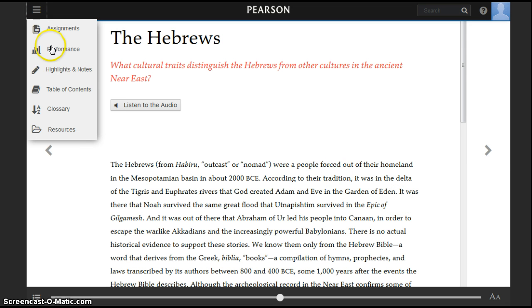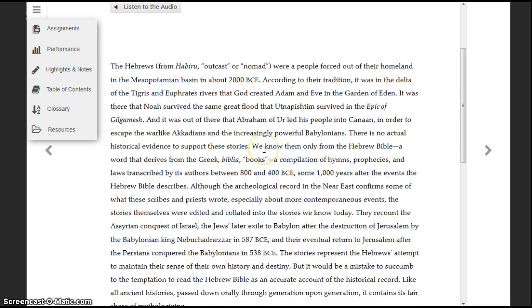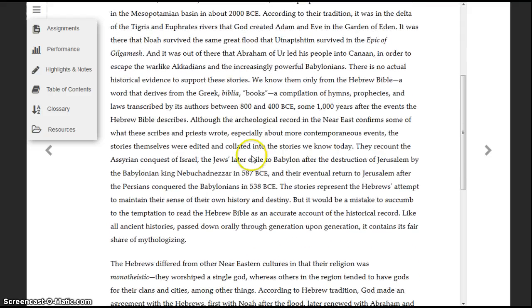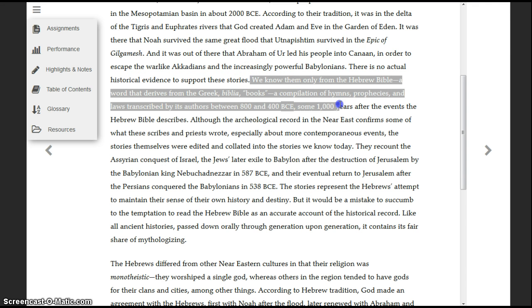Another feature I want to show you here is highlighting and note-taking, which REVEL will automatically do for you. So if you're reading this section on the Hebrews and you see something important that you want to remember, for example, right here, "We know them only from the Hebrew Bible, a word that derives from the Greek biblia, which means books, a compilation of hymns, prophecies, and laws transcribed by its authors between 800 and 400 BCE," you can highlight this here.